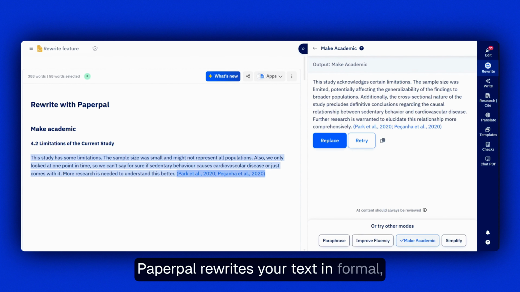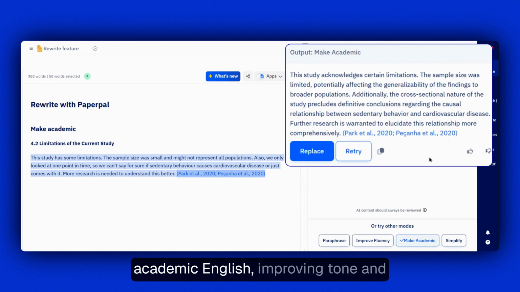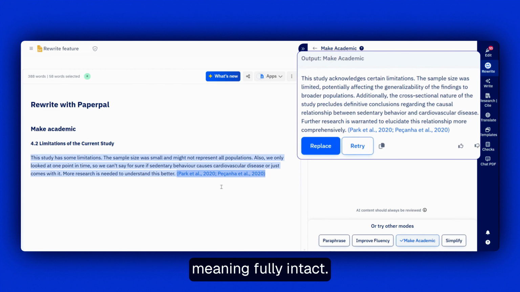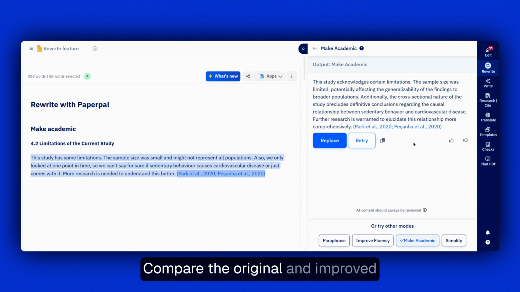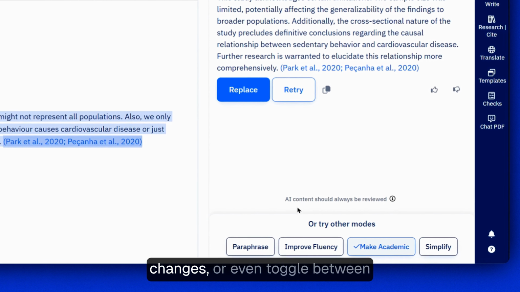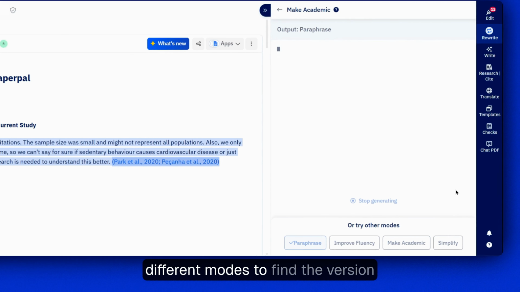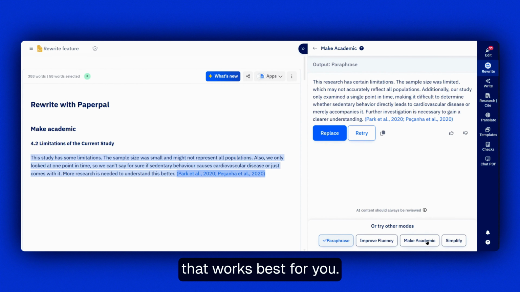Paperpal rewrites your text in formal, academic English, improving tone and precision while keeping your original meaning fully intact. Compare the original and improved version side by side before making any changes, or even toggle between different modes to find the version that works best for you.